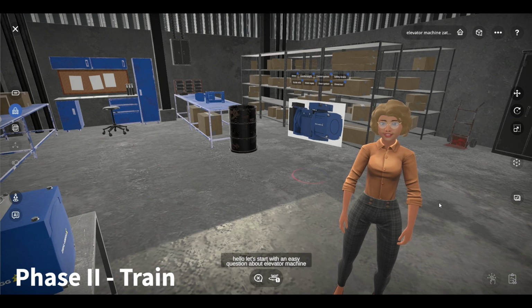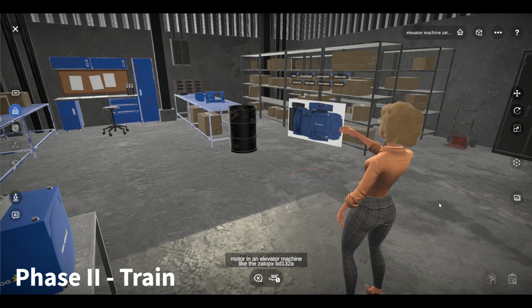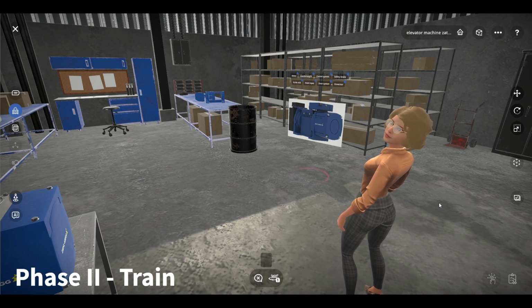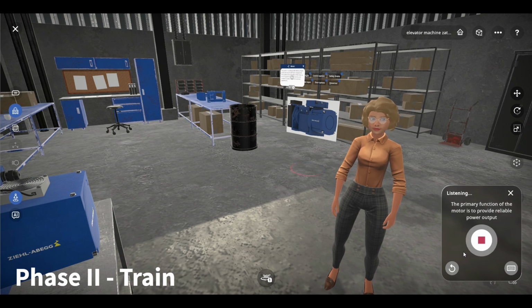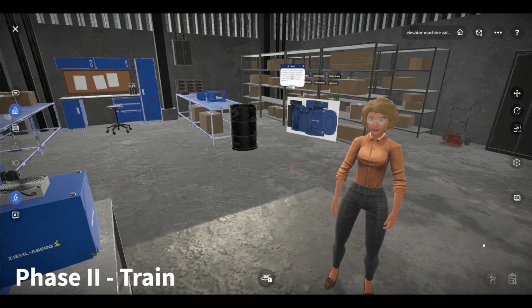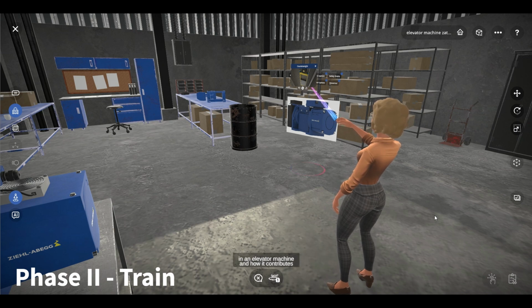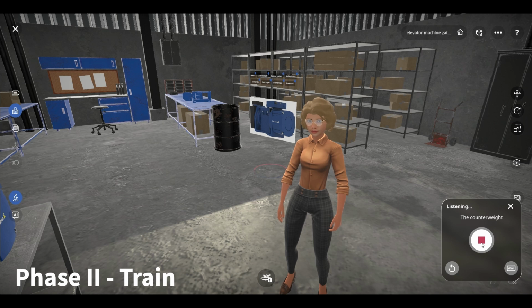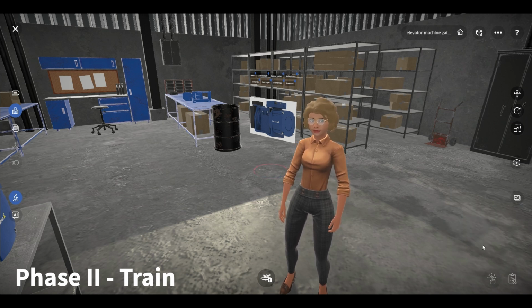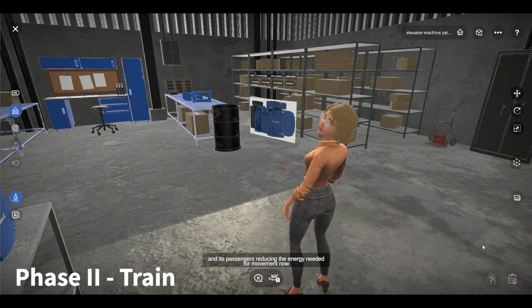Hello. Let's start with an easy question about elevator machine. What is the primary function of the motor in an elevator machine, like the Zatox BD132A? The primary function of the motor is to provide a reliable power output. Great. Now, let's move on to a slightly more challenging question. Can you explain the role of the counterweight in an elevator machine and how it contributes to the system's efficiency? The counterweight help with the balance of the elevator and its passengers. Exactly. The counterweight balances the elevator car and its passengers, reducing the energy needed for movement.